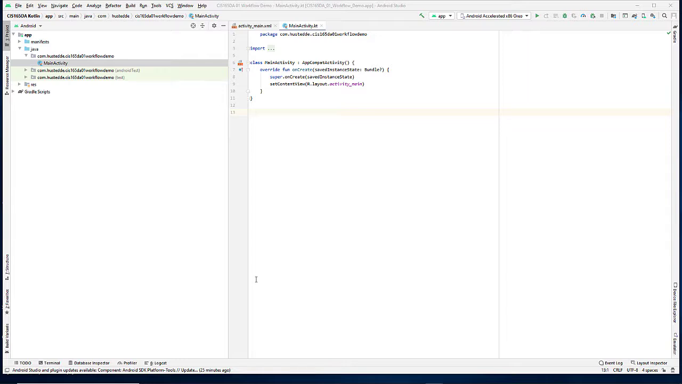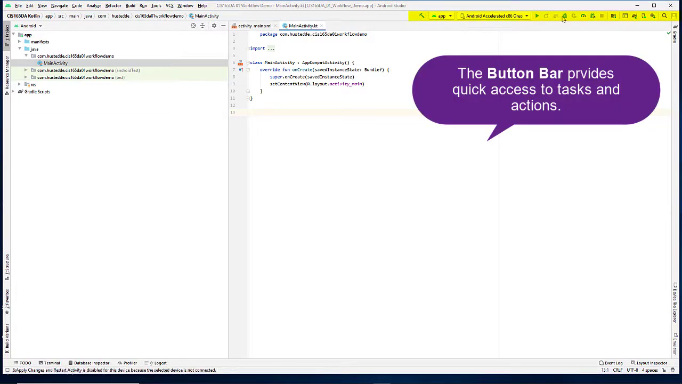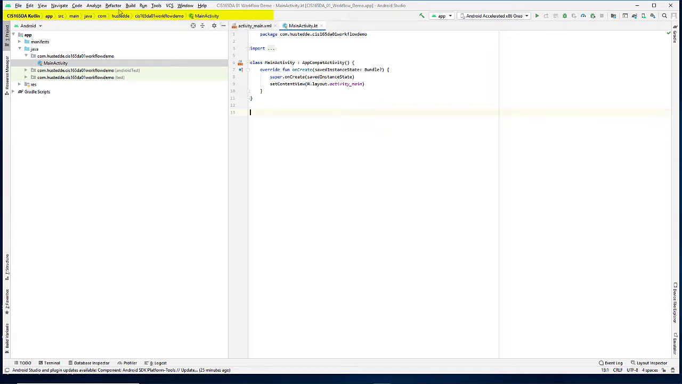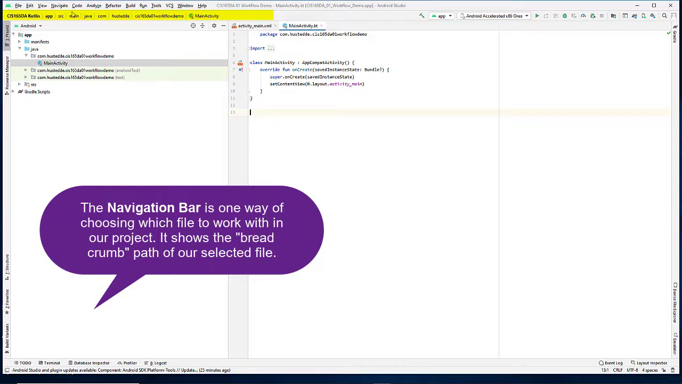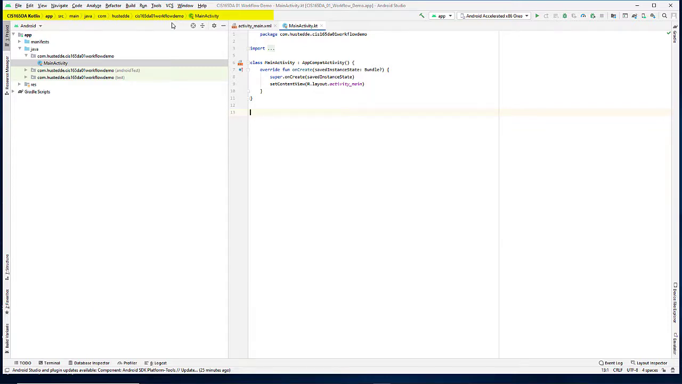So let's walk through a quick tour of the layout of Android Studio and how this all functions together. So of course, like with any application, we have a menu bar at the top. We have a button bar over here on the left that can also be brought up to above this area here, which is our navigation bar. And this navigation bar allows us to navigate through the files of our project. And there are a bunch of files when we create an Android app.